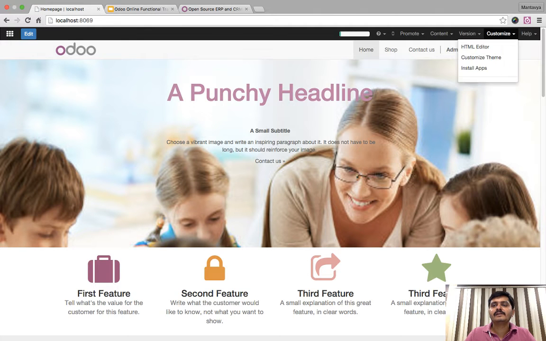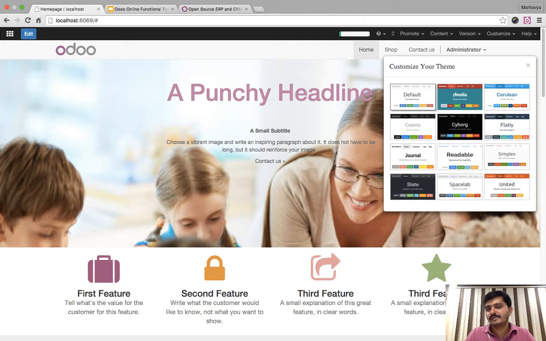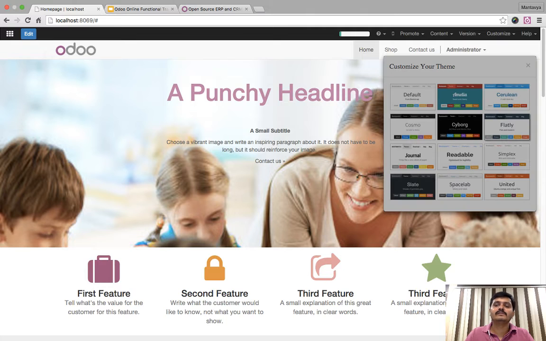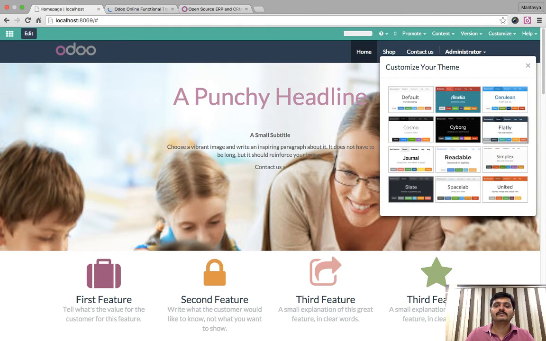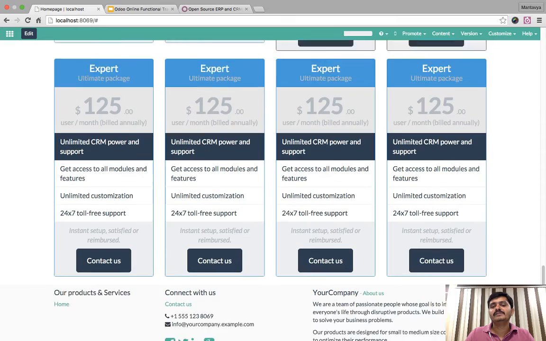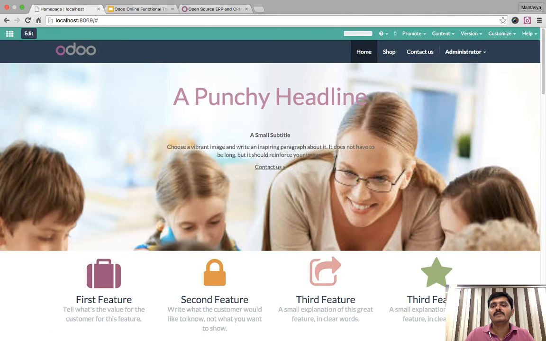Now if I say customize theme, you can see that my customize theme options change, and now I can select a few themes available from the free themes, which are mostly colors and fonts. So you see, you can change the theme easily with the free Bootstrap themes. If you would like to use a paid theme, you should buy one from the app store.